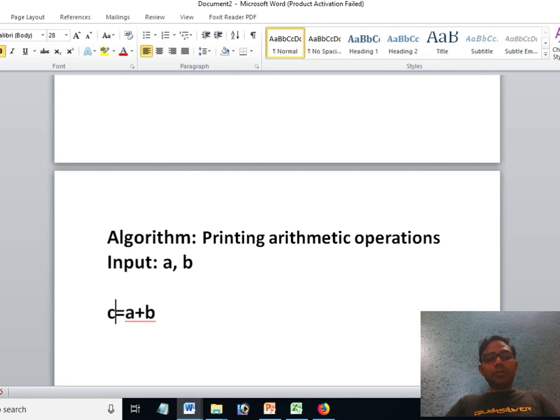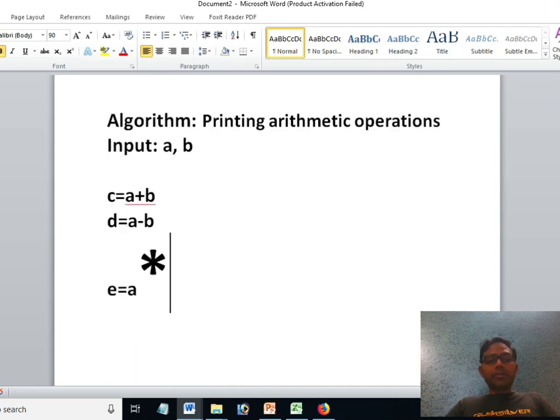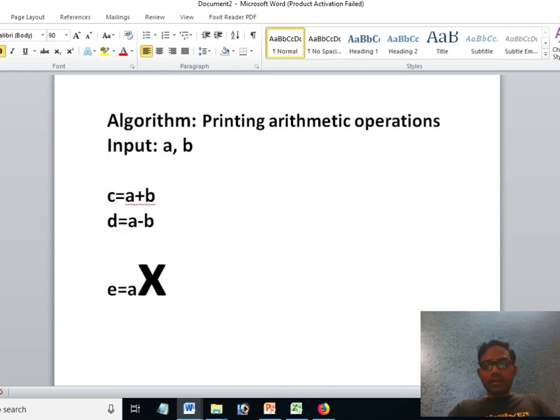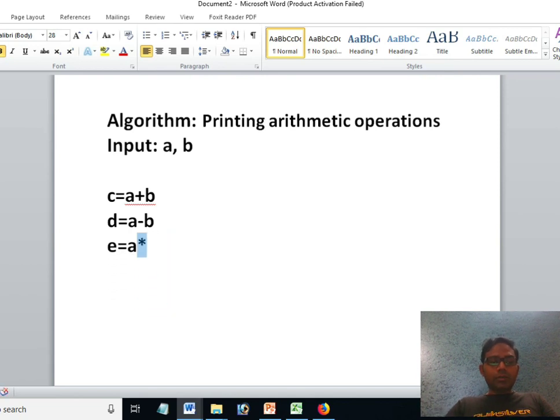So you will write c is equal to a plus b, for example, then d is equal to a minus b, then e is equal to a into b. Here we don't have x for the multiplication operation like in mathematics. So we write the asterisk symbol, used for multiplication, a into b. Then for division you may write f is equal to a by b.